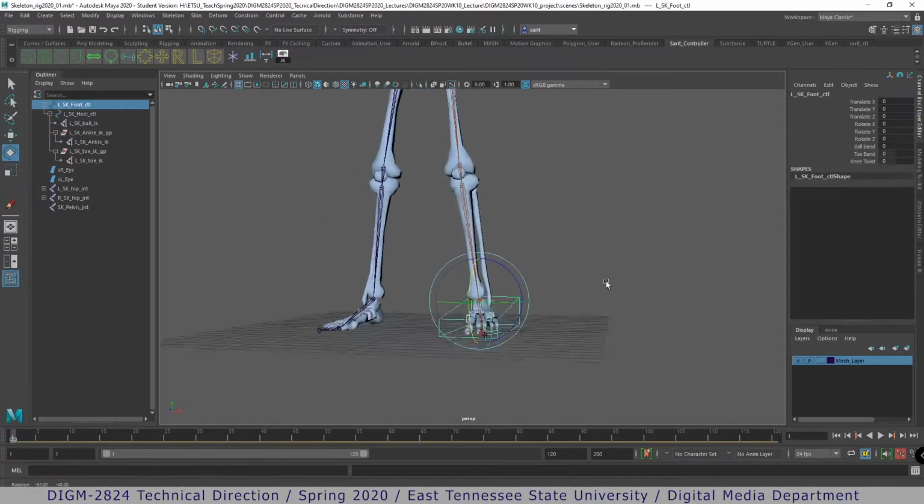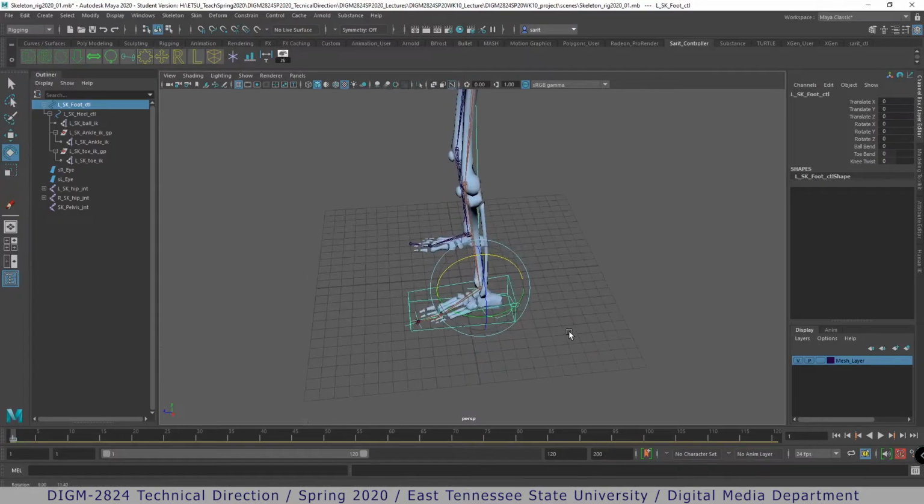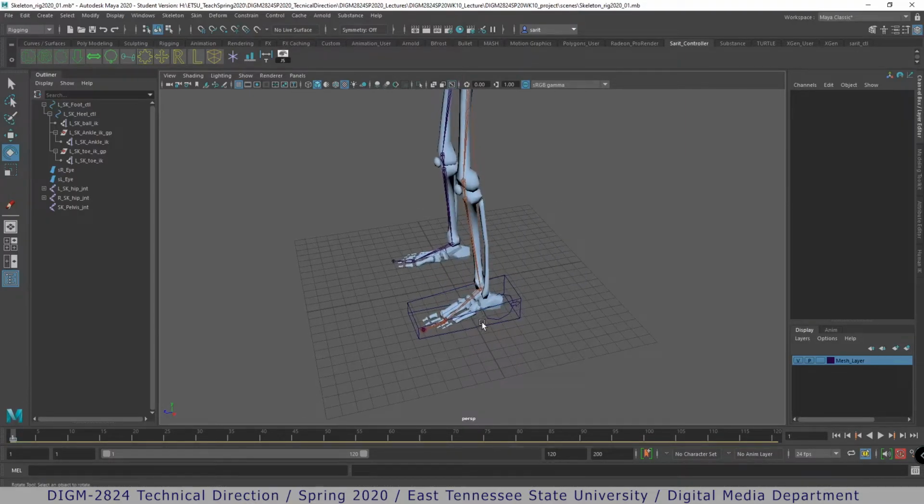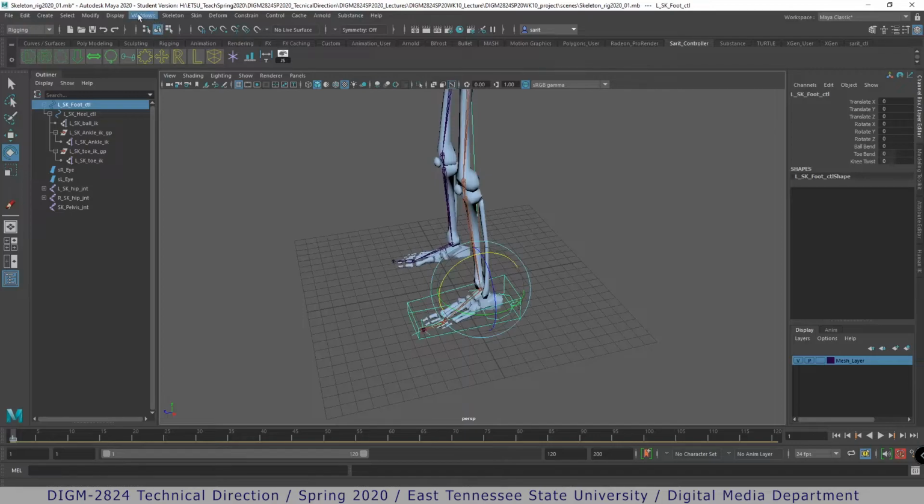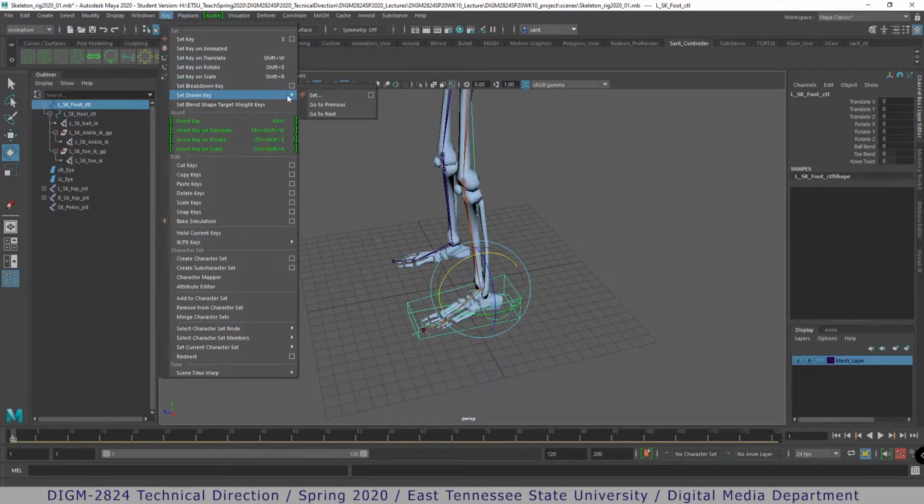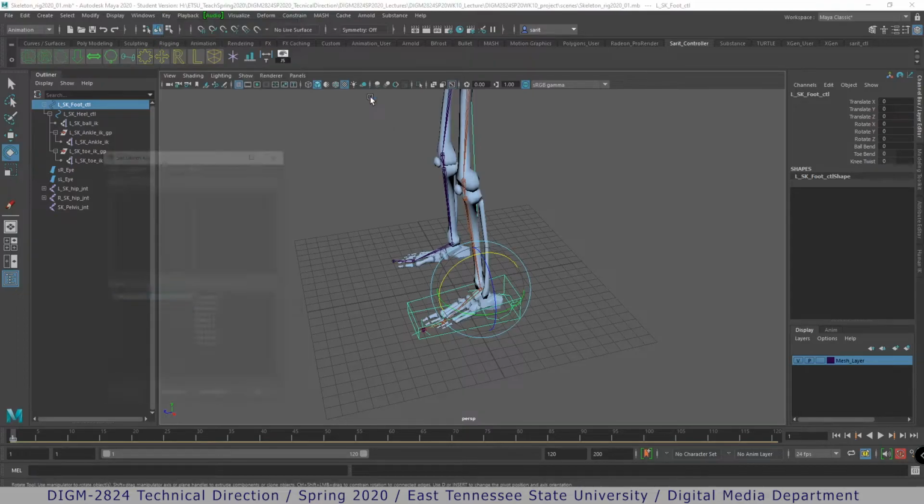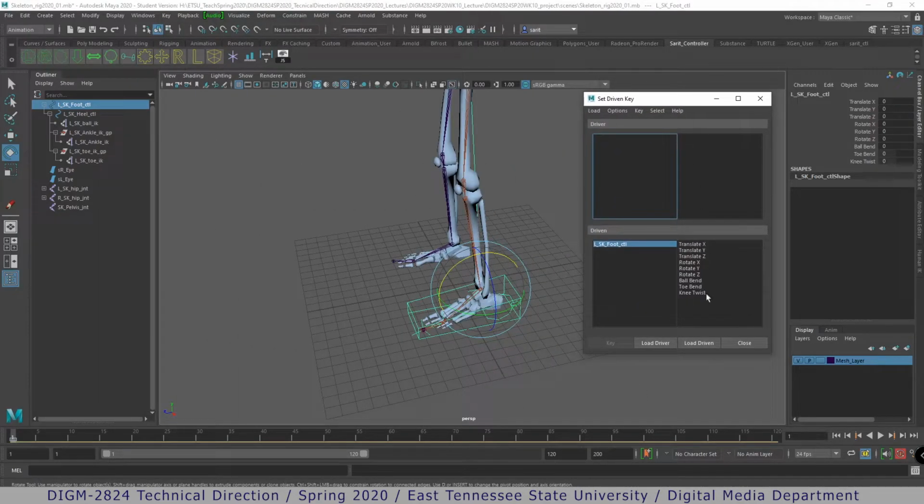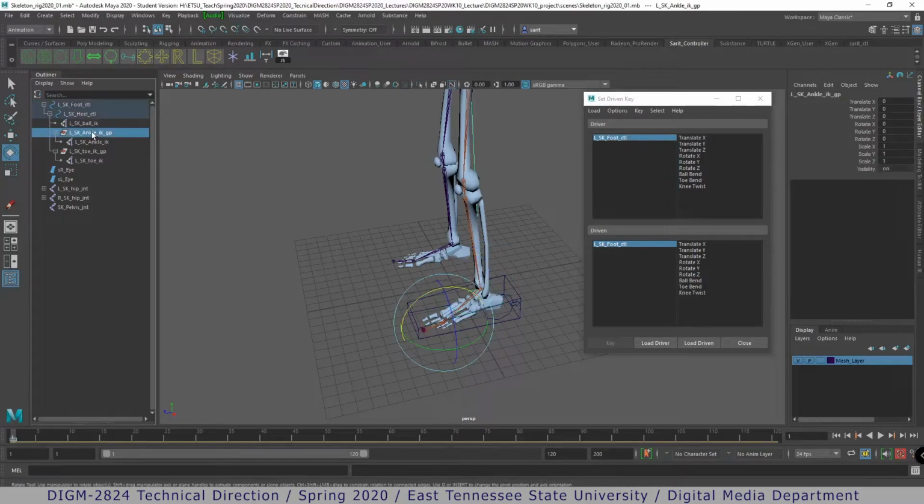Now we're going to prepare. Okay, so we're going to open up a set driven key under animation, key, set driven key, and set. Okay, we're gonna load this controller to the driver, not driven. Now on the driven though, first angle, load to driven. Here we go. And we're gonna do little by little.